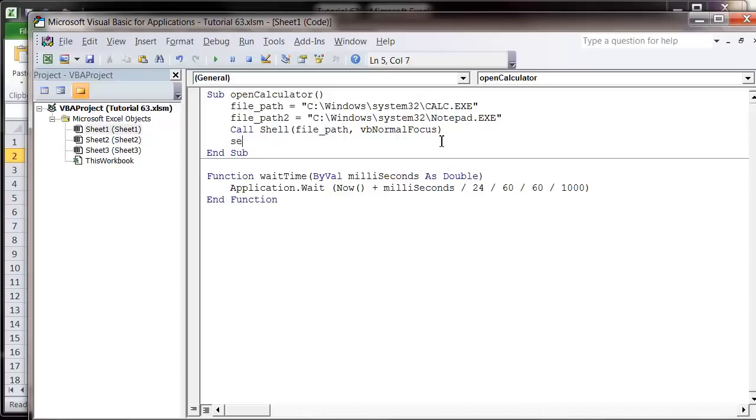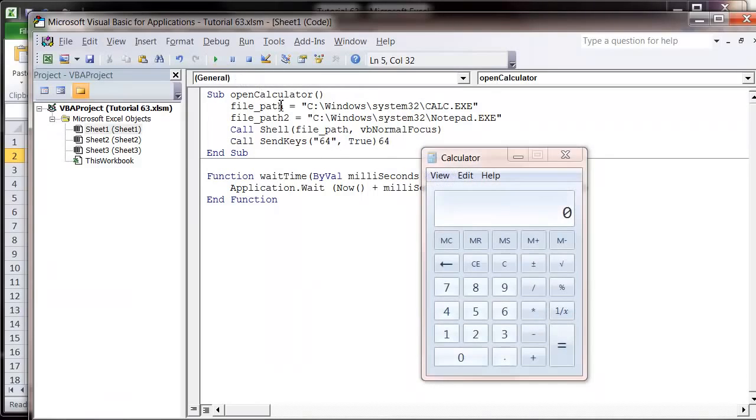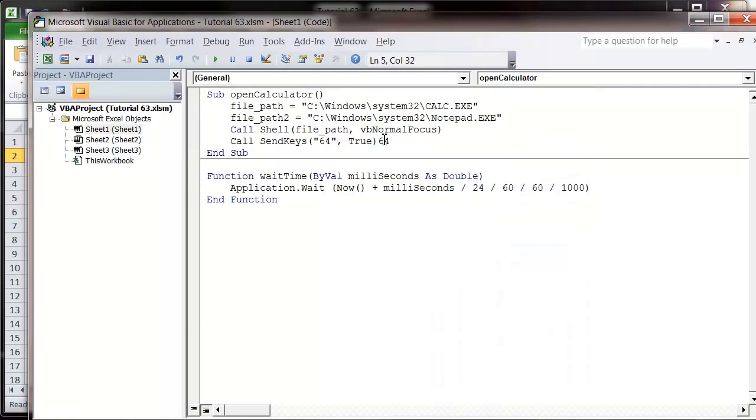So you just put in call Sendkeys, and then we put in what we want it to type in on the keyboard, essentially. And then we're going to put a comma true. And the true just means that it's going to wait to input this before moving on to the next command. So let's press play. Notice how it actually typed 64 in my editor rather than my calculator. And that's just because it moves on to this one before it's finished doing the shell command.